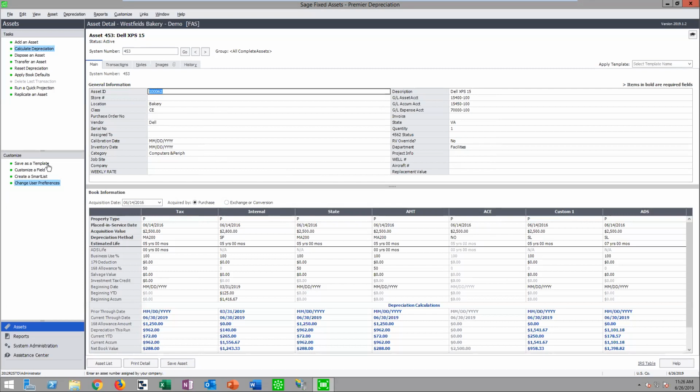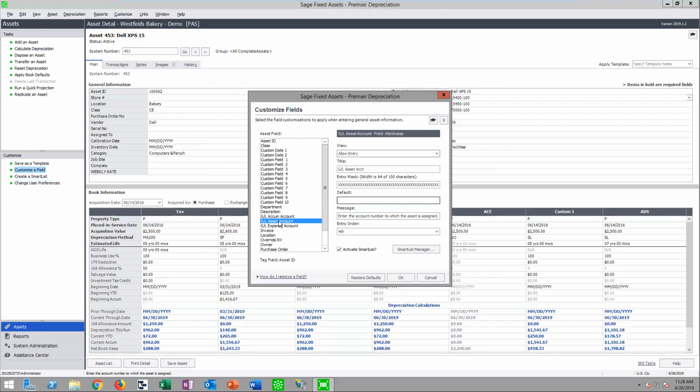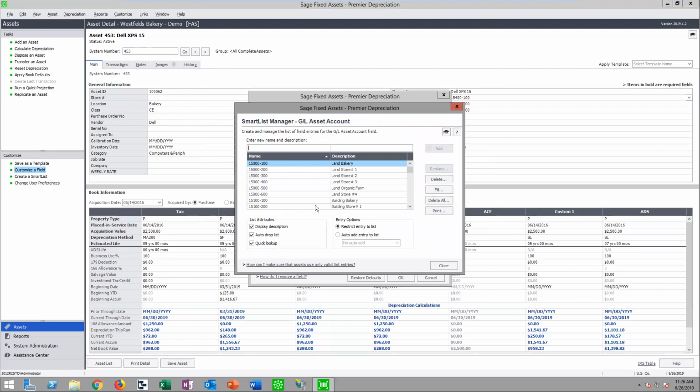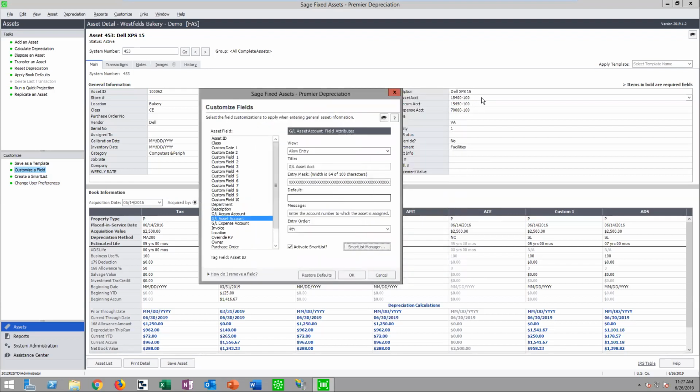A little bit more about these fields. To customize any of these fields, and if you notice, for example, when I clicked in my GL account field, it's showing my full account list. You can turn on the Smart List Manager here, where you're going to customize fields and populate your chart of accounts. If you don't want to do this manually, you can import your assets into the system first, where this would be blank, turn on the Smart List Manager and just hit fill, and it would look at each unique entry it sees in each asset detail and populate that as your list. So that is an option as well.